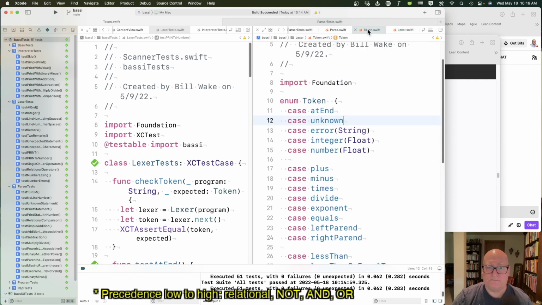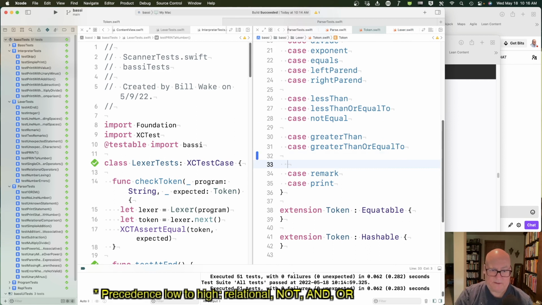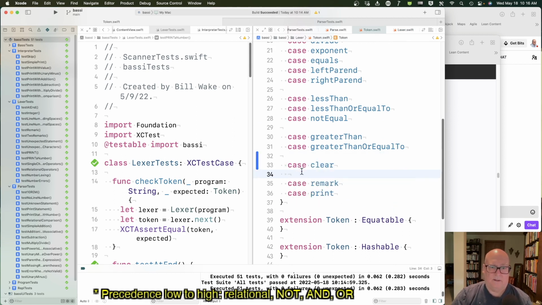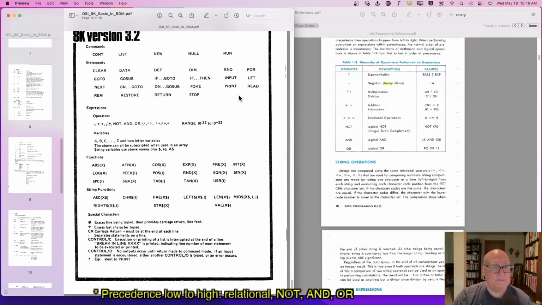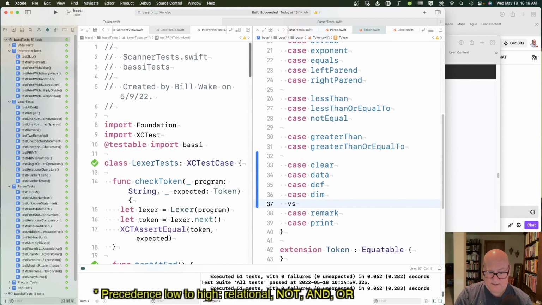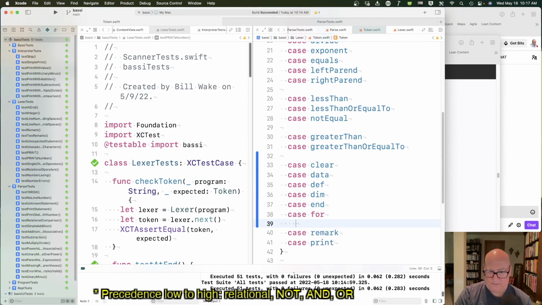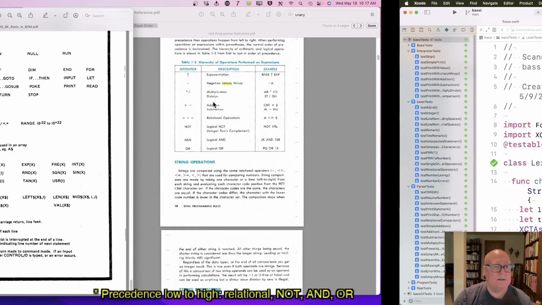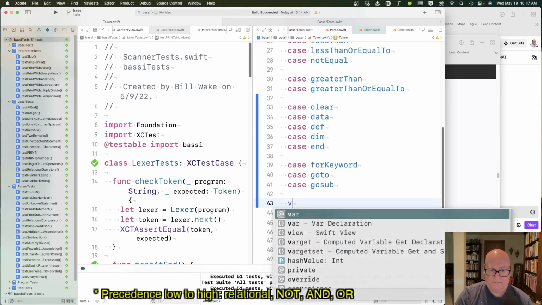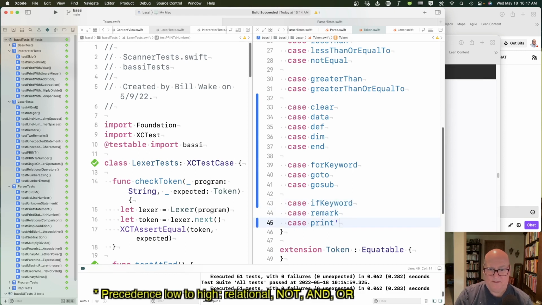Okay, so we got token. Here's our reserved words. Okay, so we have clear, data, def, dim, end, for, go to, go sub. I don't know if end is a keyword. Okay, and I think I'll group these a little bit. For, go to, go sub, if, then. If, and I know that's a reserved word. And down here is then.